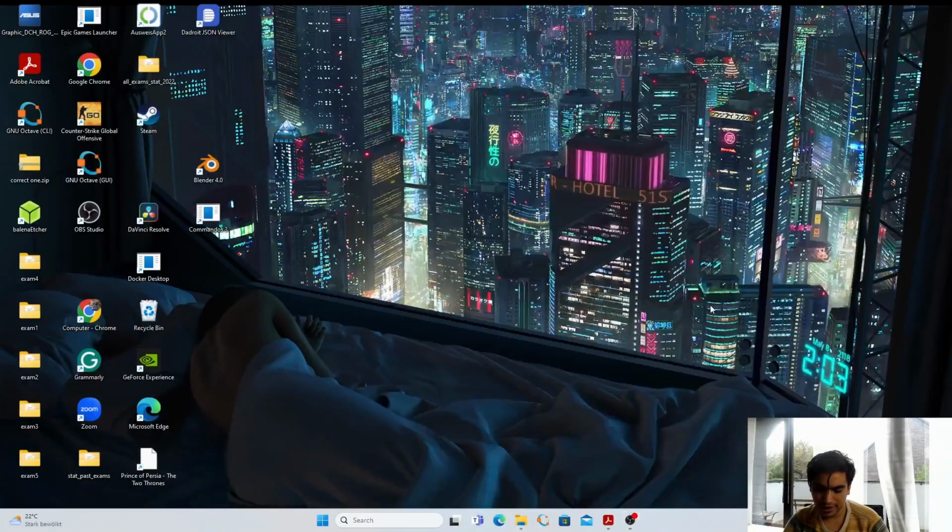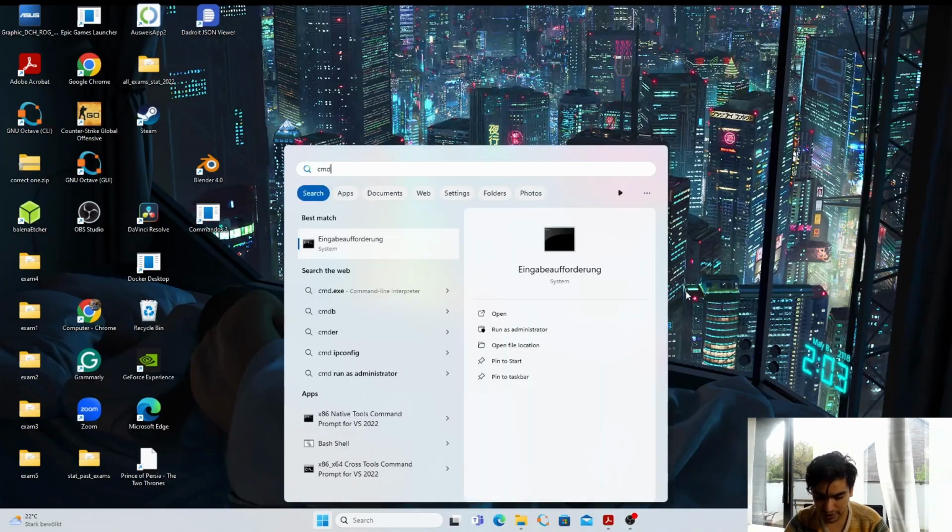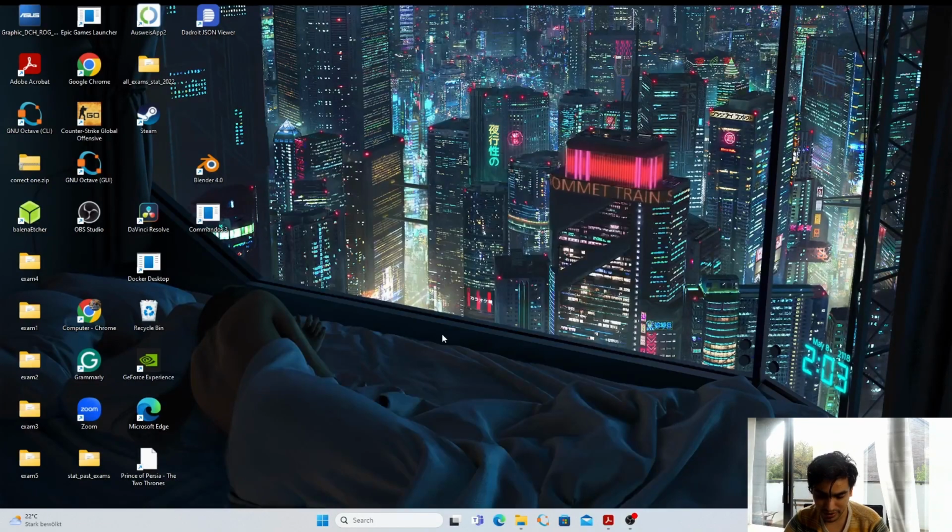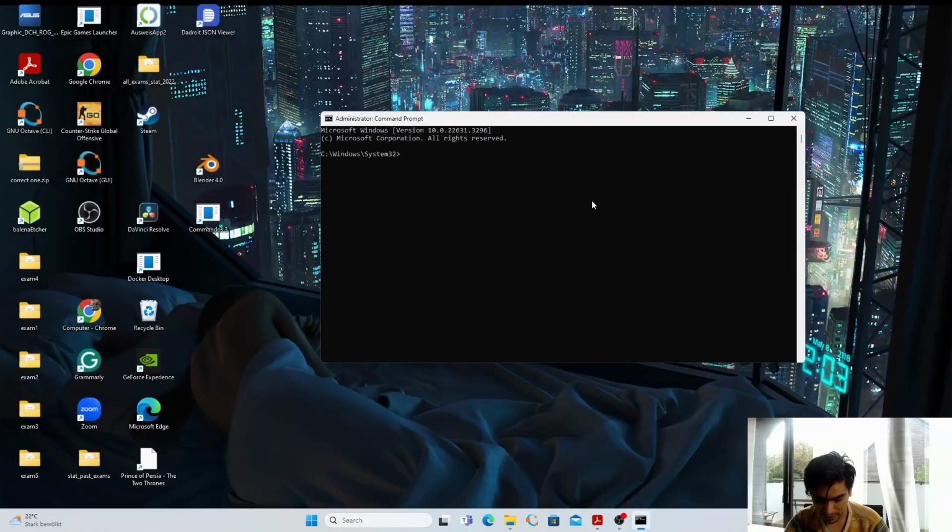We have to check that our G++ is installed correctly. For this you have to open your CMD and run it as an administrator. Yes, and just type here G++ --version. So if your G++ is successfully installed, you will be able to see this G++, the version is 13.2.0.